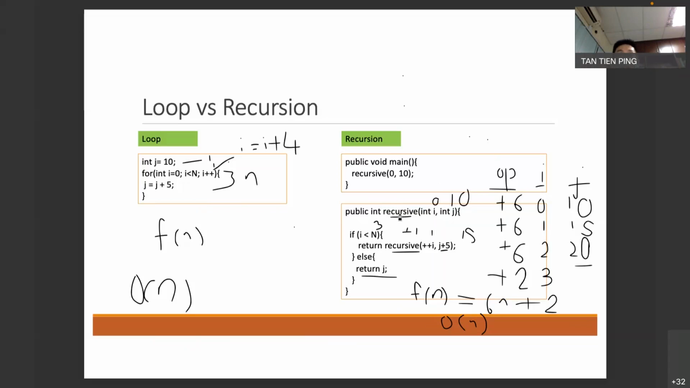What does the time complexity of the recursive call depend on? Yes, how many times the recursive call is called? Or in other words, what is the depth of the recursion?